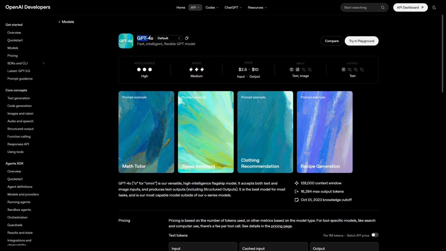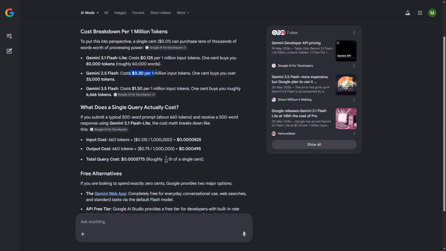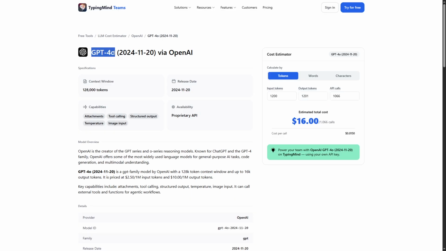I'm about to show you the cheapest frontier AI model on the market right now, and it just embarrassed GPT-4o on a test I ran this morning. Same prompt, same task. Gemini cost me less than 1 cent. GPT-4o cost me 16.